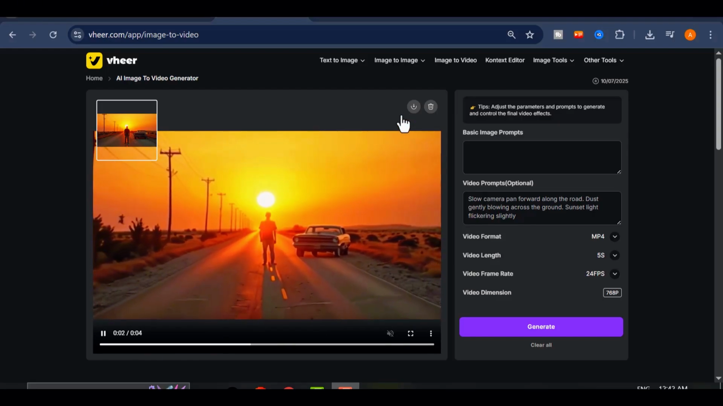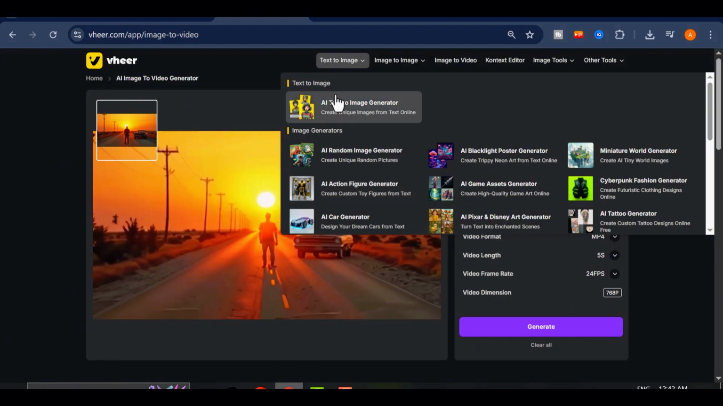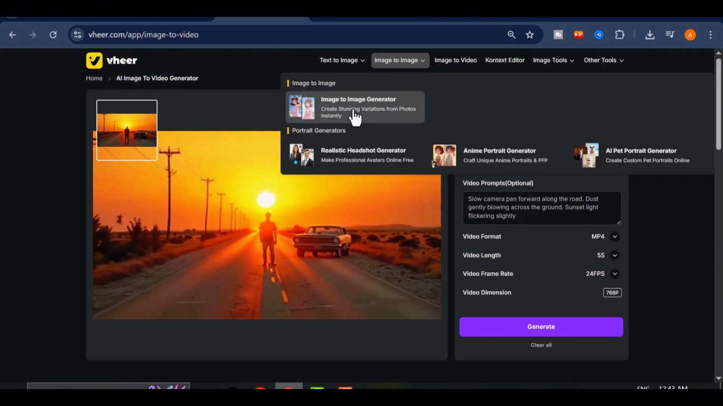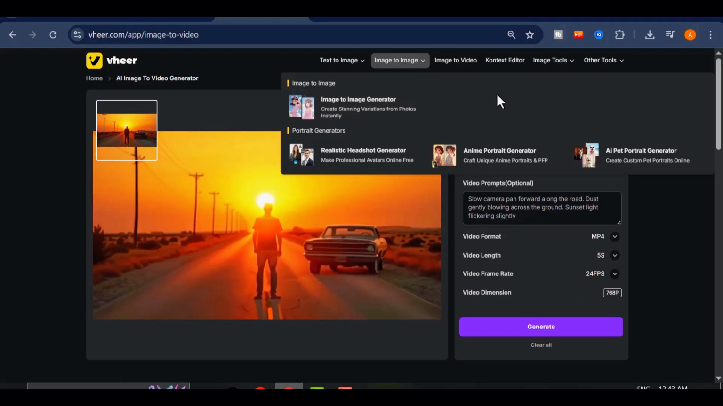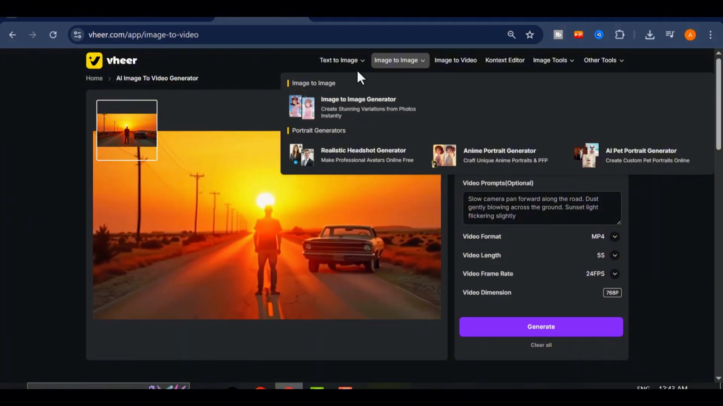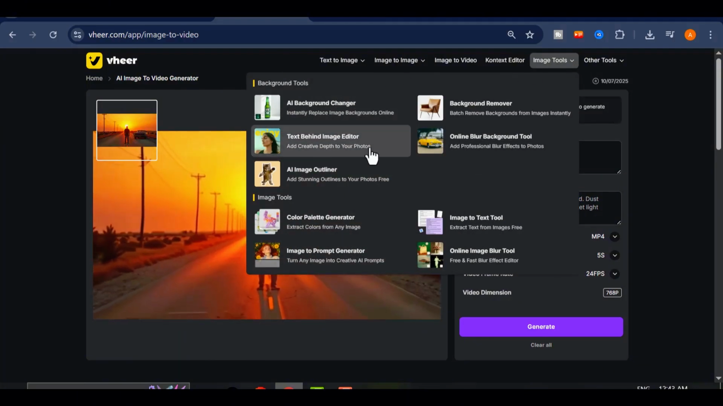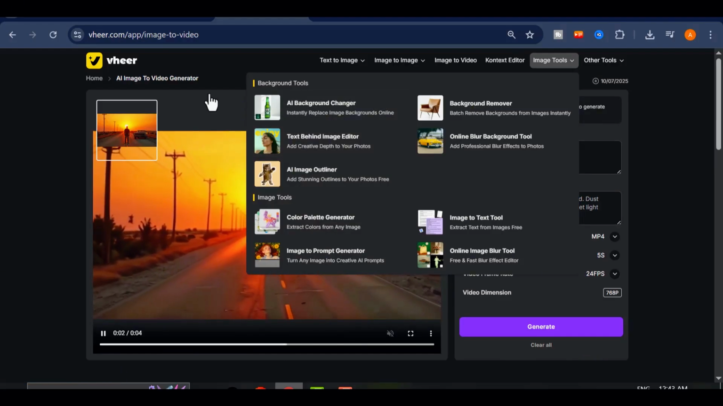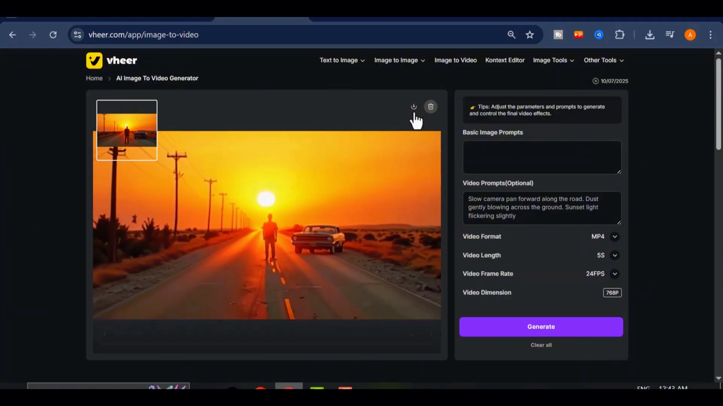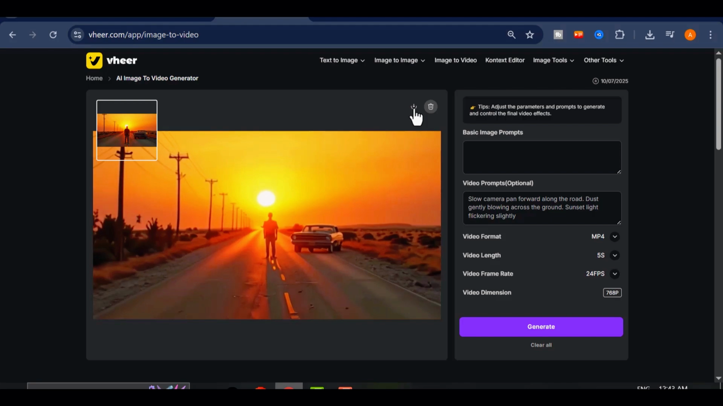So let's do a quick recap. Vheer gives you an unlimited text-to-image generator, an image-to-image transformer to completely restyle your photos, a context editor to tweak details and enhance your visuals, a one-click background remover, and an image-to-video animator that breathes life into your creations. All of this is free. No credit system, no watermark, no account needed. Just visit the site, start creating, and download your work in high quality.